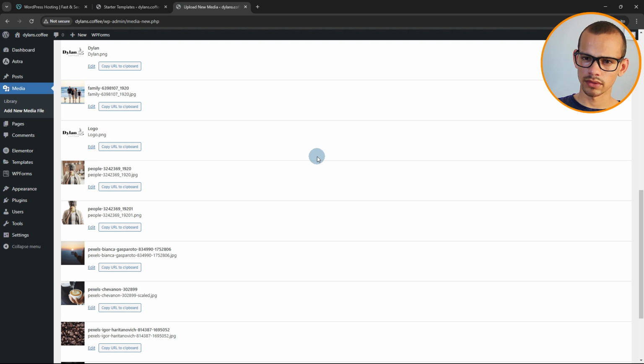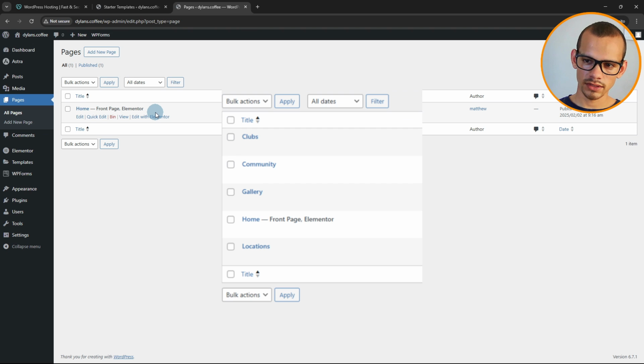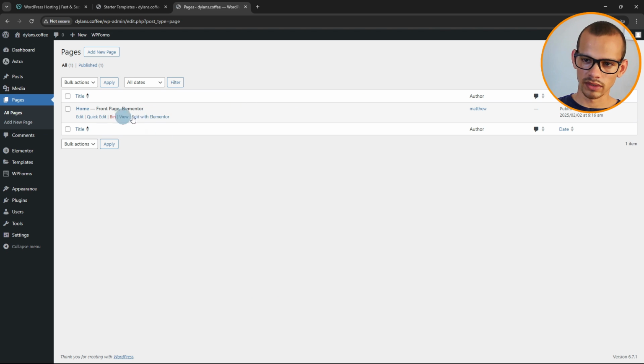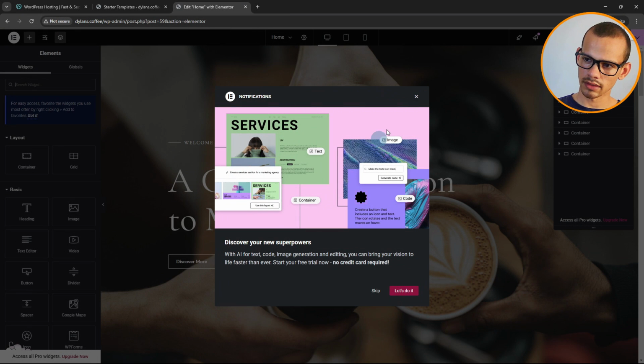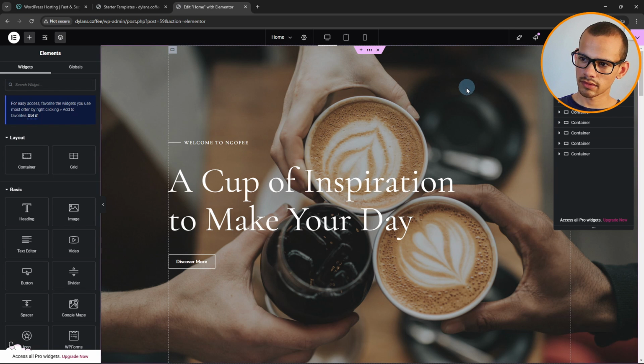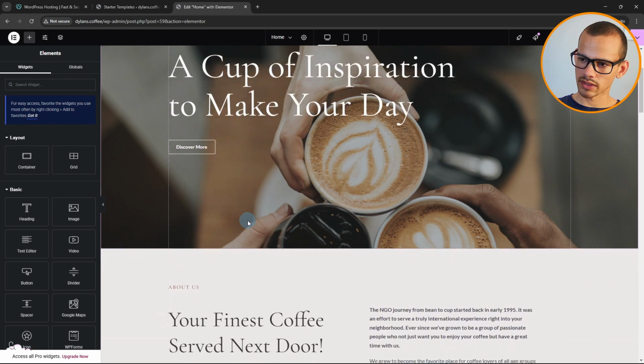Okay, once everything was uploaded, I'll hover over pages and click all pages. This is another thing that varies depending on which template you choose. Some templates create multiple pages for you, which ends up being really convenient because the font and color scheme will be consistent throughout each of those pages. But in this case we only have a home page, so I'll click edit with Elementor and I'll close this box. I'll also close this box, and now I can start editing my site.